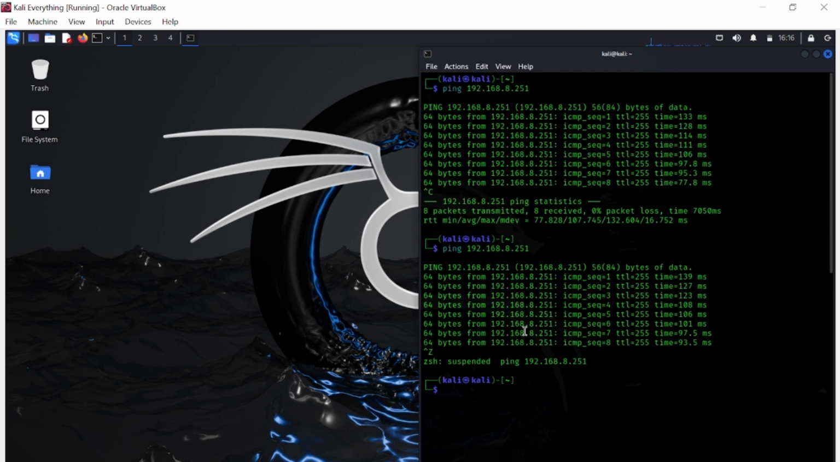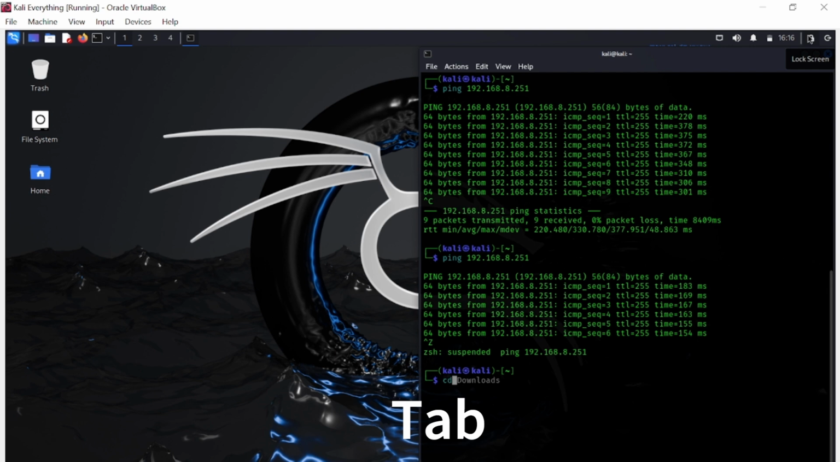The next shortcut is the tab key. As I told you before, the Linux terminal is quite intelligent. If you type any command and press the tab key, this will autocomplete the command for you, as you can see. And also, if I press the tab key two times, this will show me all the possible outcomes of the command.